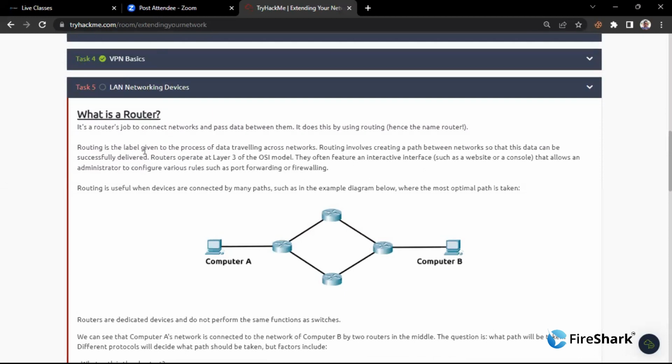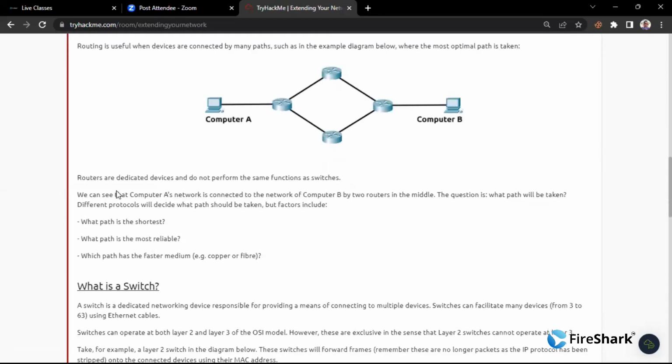Here it is written that routing is the label given to the process of data traveling across networks. Routing involves creating a path between networks so that data can be successfully delivered. Routers operate at layer 3 of the OSI model, which is the network layer. They often feature an interactive network interface, such as a website or console, that allows an administrator to configure various rules, like port forwarding. Routers are dedicated devices and do not perform the same functions as switches.